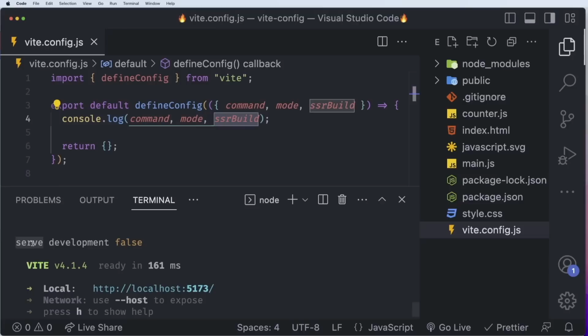So what does serve mean? Serve stands for dev mode or development server, and build stands for production. So if this command is serve, that means this is dev mode, and if this is build, then that means this is production. Maybe we can check that as well, but that is the general idea. The mode is for now development, and that makes sense. If we change this and go to production, this will change. And SSR build stands for server side rendering, and as of now in version 3, this is an experimental property.